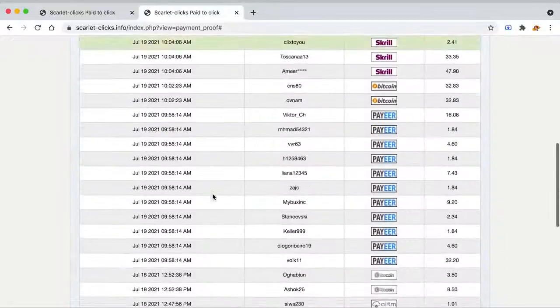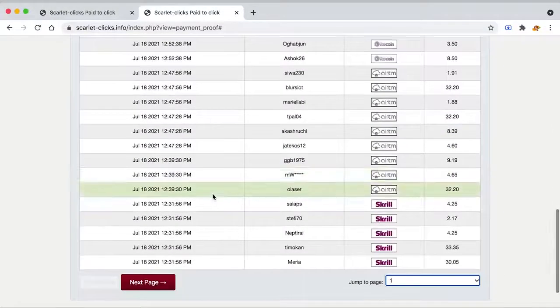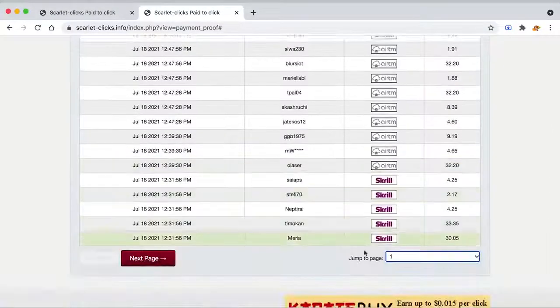So right here, as you can see, a lot of people from different parts of the world, they're able to make money on this website.